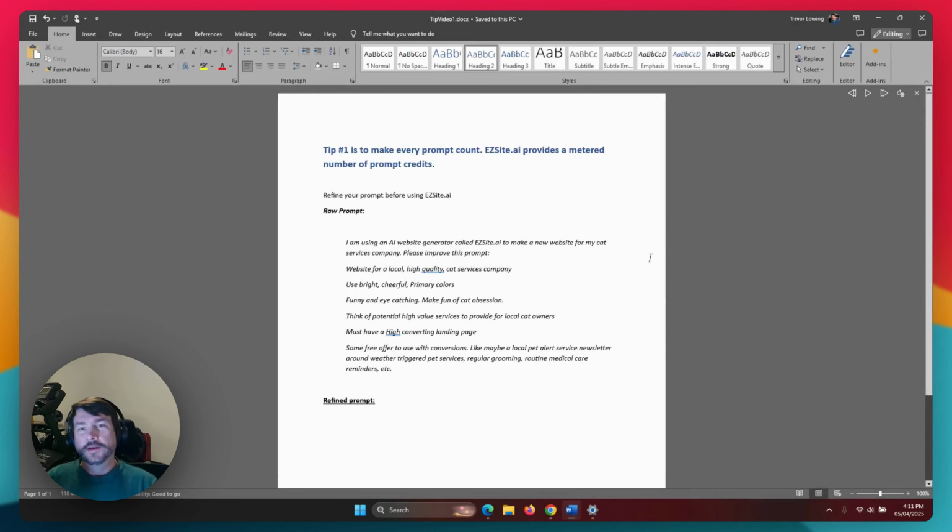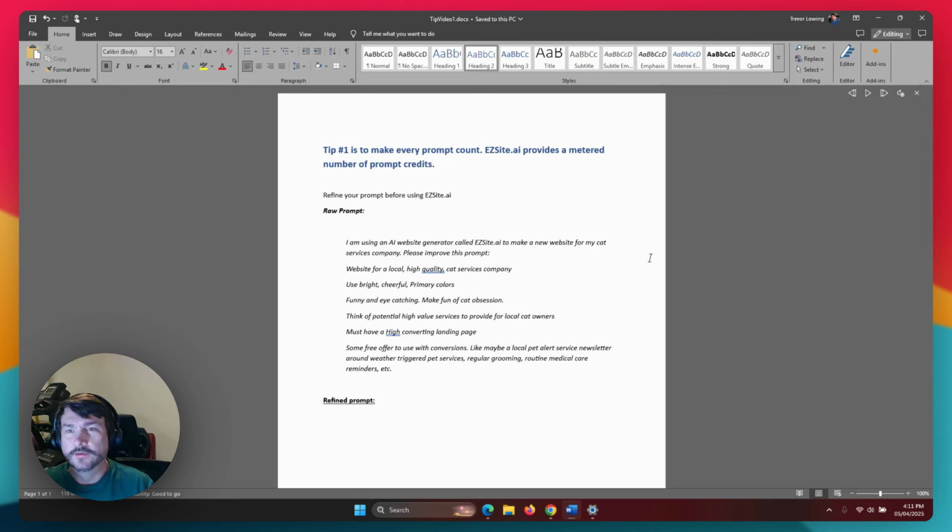So tip number one is to make every single prompt count. All right, what's one way that we can do that? Since AI provides a metered number of prompt credits depending on your account level, one thing you can do is refine your prompt before you submit it. So how do you do that?